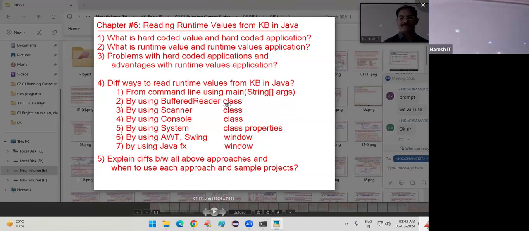And system properties, if you are capable, I will teach. Otherwise, in the next chapters, I will explain. So totally, 3 approaches minimum we have to learn. First one is the command line argument. Second one, buffer reader. Third one, scanner. But if you want to read something like a username and password, then what do I require? Console. So let us also learn console.